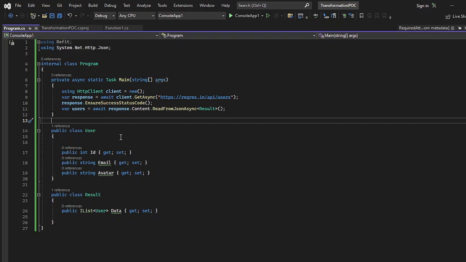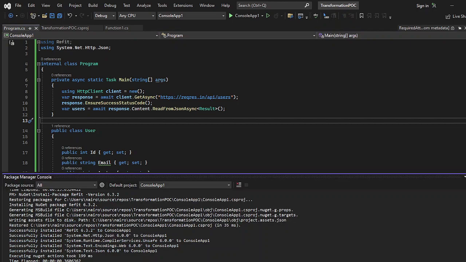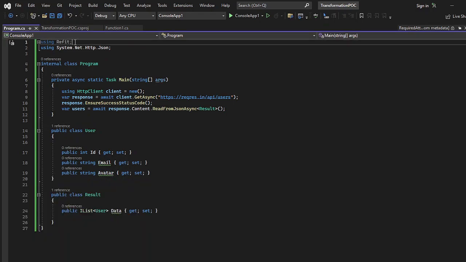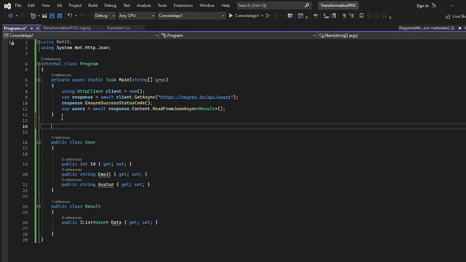Now with Refit, this becomes much simpler. What I'm going to do is install the Refit package from NuGet. I've already installed it, so it's much faster. It's already imported here. And what I'm going to do is create an interface that I'm going to use to get these users. So it's a nice type safe, more unit testable way that we're going to follow.